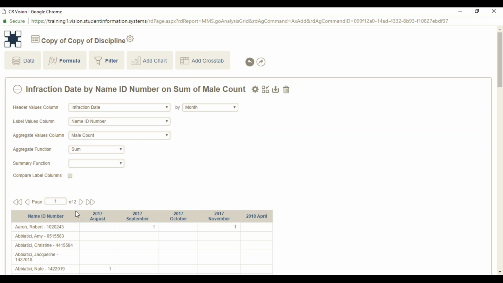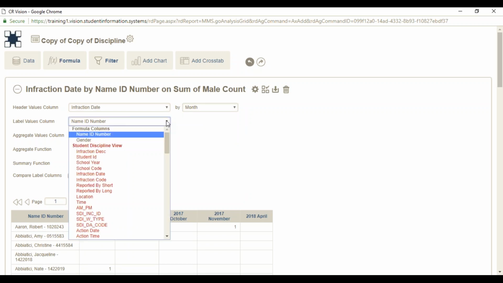And the label value columns are what is going to be displayed as the row columns. For this one, I'm going to do the infraction description. So for my header column values, I'm going to have infraction date, and then going down the side for my rows, I'm going to have the infraction description.